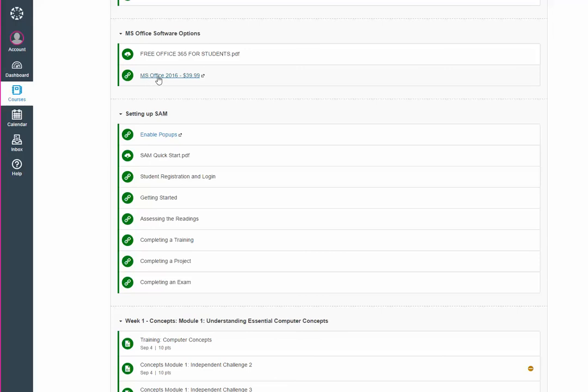If you want to own the software for life, even after you leave Long Beach City College, this is your other option. Purchase it for $39.99, and you own Microsoft Office for as long as you own your computer.